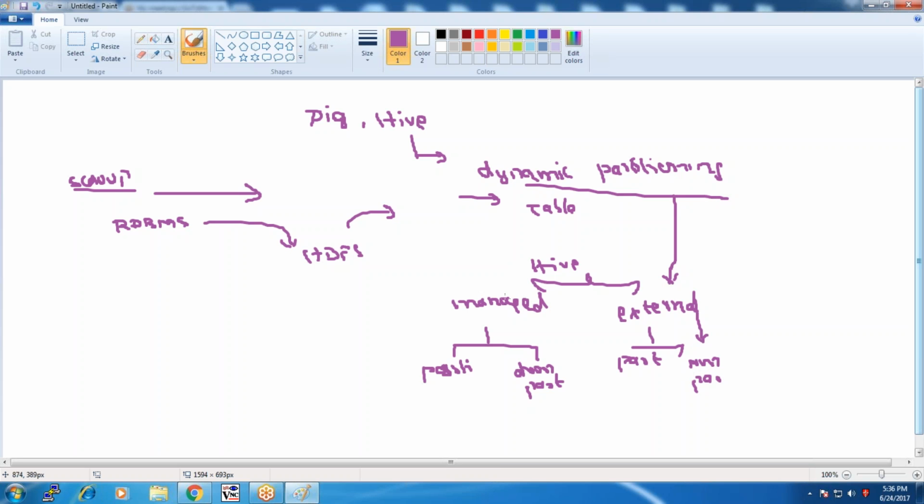So far we have discussed the differences between the managed table, the normal external table and the partitioned table, how it will be partitioned, what the advantage of going for partitioning is, and then the clustering concept. Everything that we have completed. We have to complete this part only, the external non-partitioned table and the external partitioned table. For that we make use of the concept called dynamic partitioning.